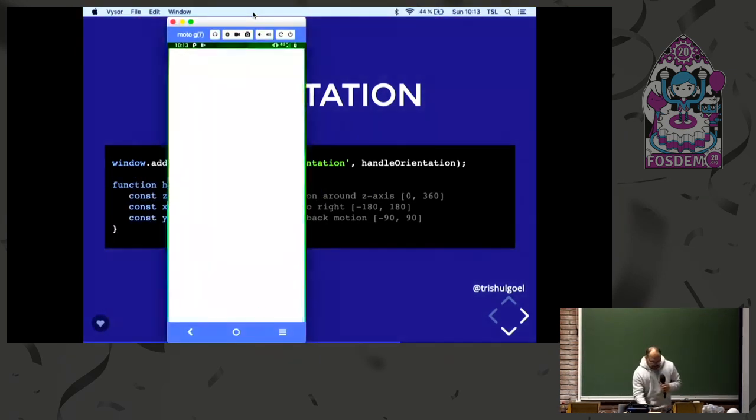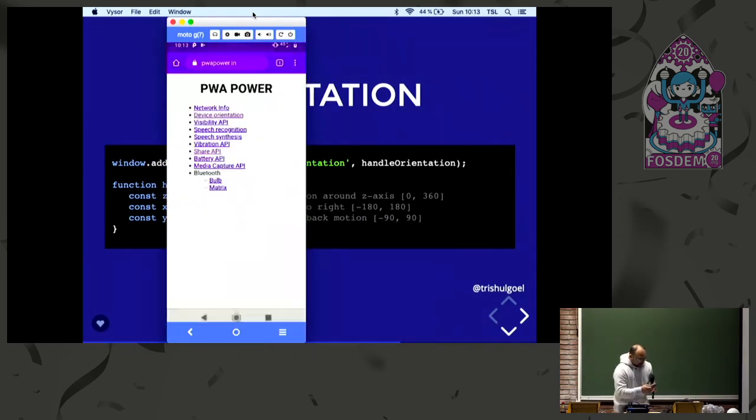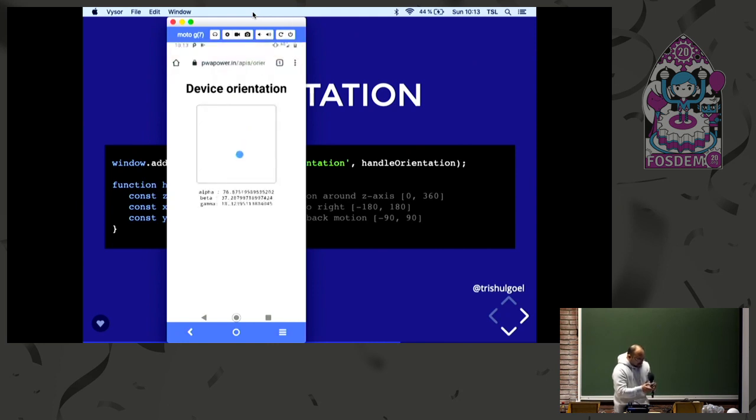Okay, it works. Let's go for device orientation.